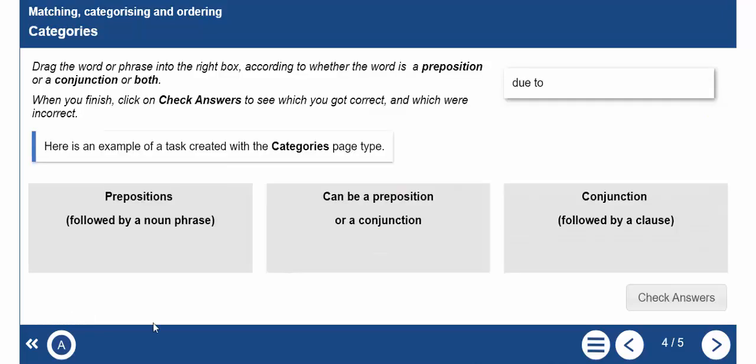This is a categorizing task created with the Categories page type. Like the previous task, this focuses on conjunctions and prepositions or prepositional phrases. Again, the draggable items are presented one by one, and you can move items from one column to another.